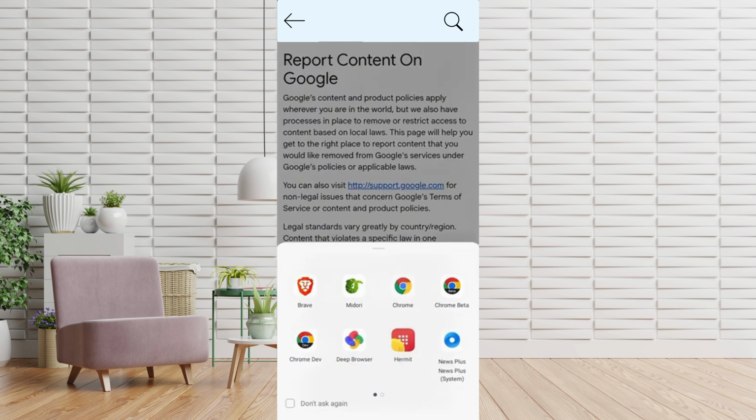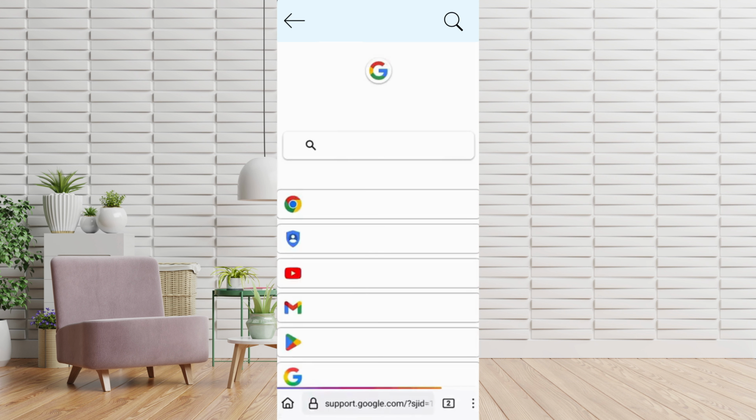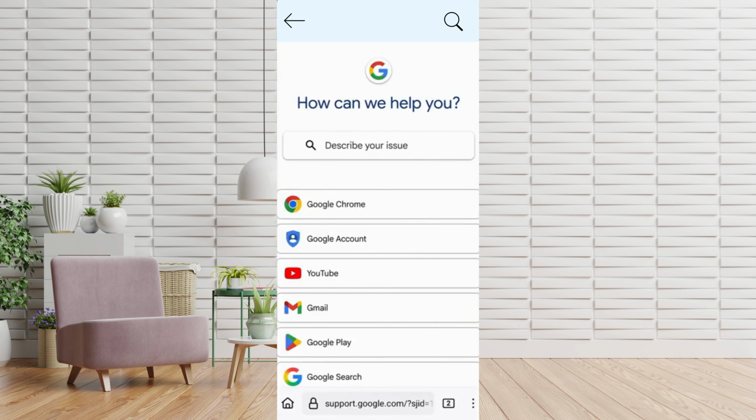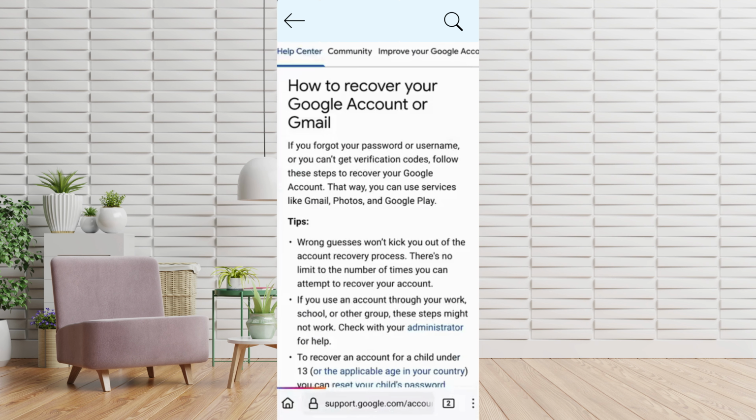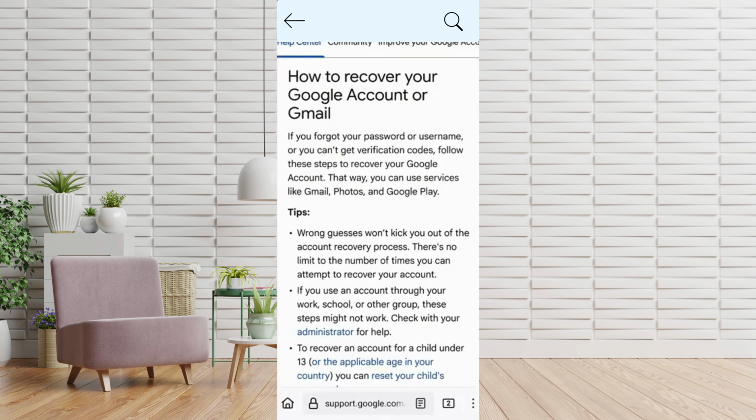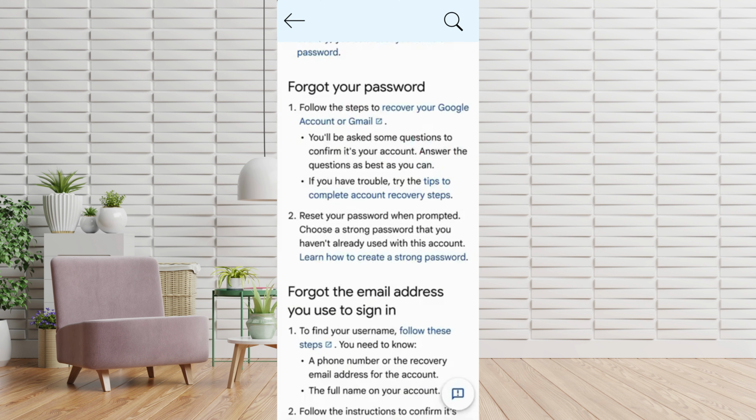On the pop-up that appears, choose Midori browser. You'll be redirected to Google Support. Tap on Google Account, scroll down and select How to recover your Google account. You'll see multiple recovery options based on your situation.